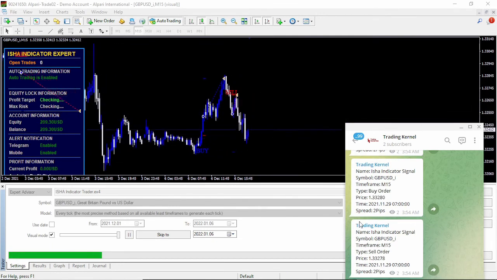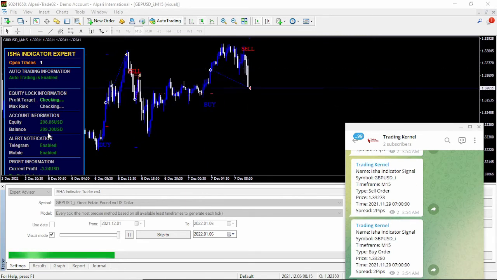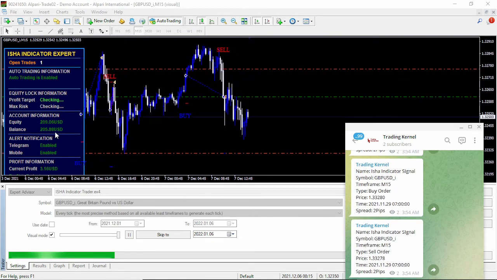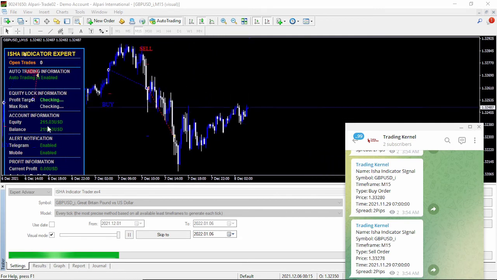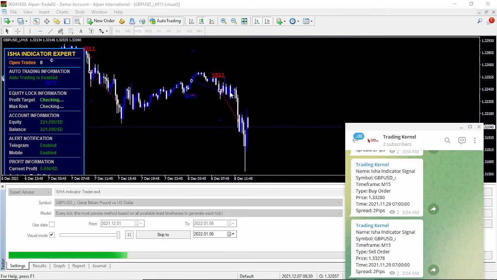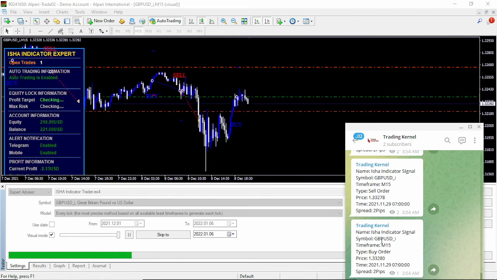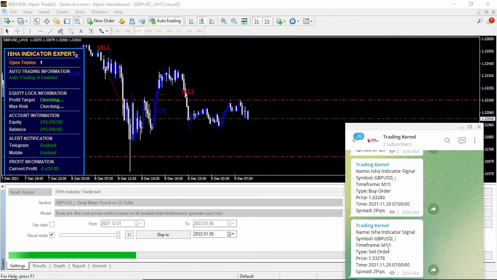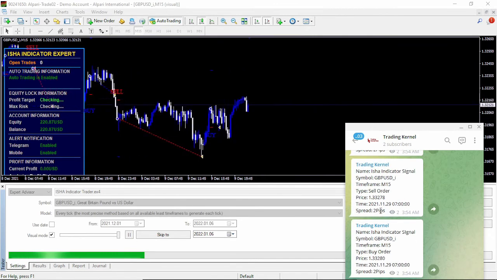It's giving the signals instantly, and our balance right now is 209, right? So okay, our balance now is 215 USD. As you can see, once we have the signals, we buy, and once we have the sell signals, we also sell, right? So you can see we also have a sell order here. We have a name, we have the symbol, we have the time frame, we have the order, the price, and also the time, and it also gives us the current spread as well.